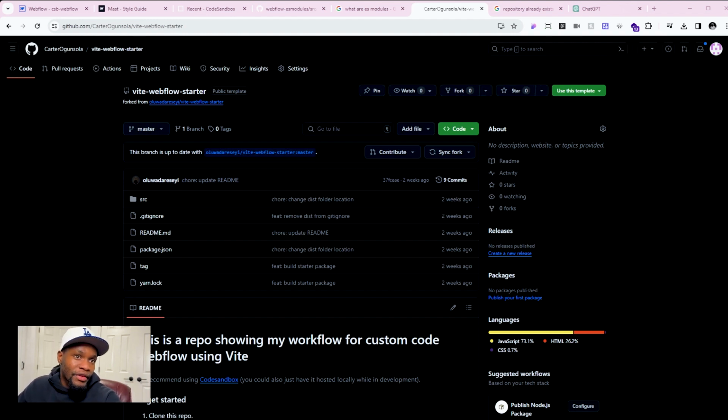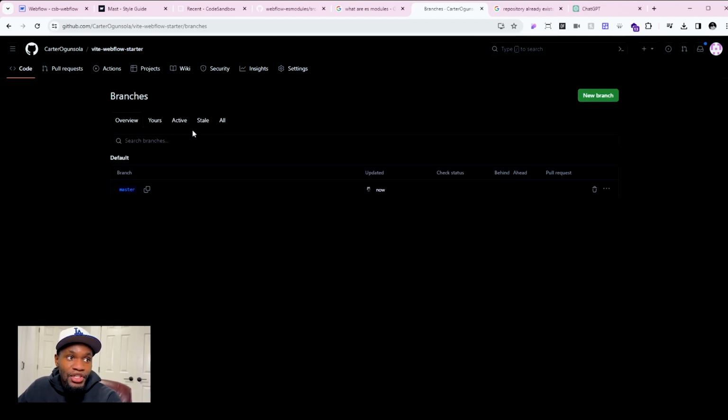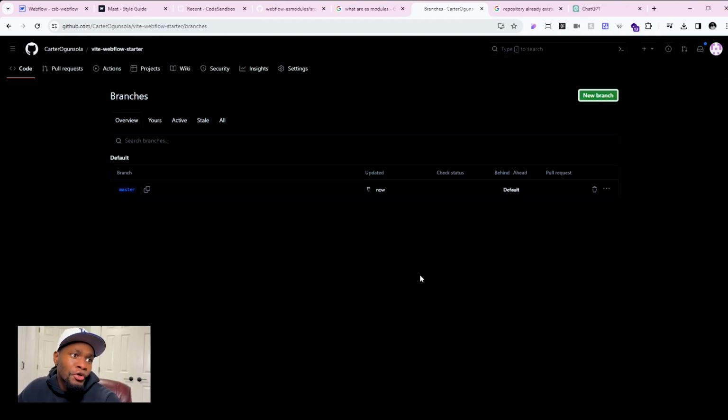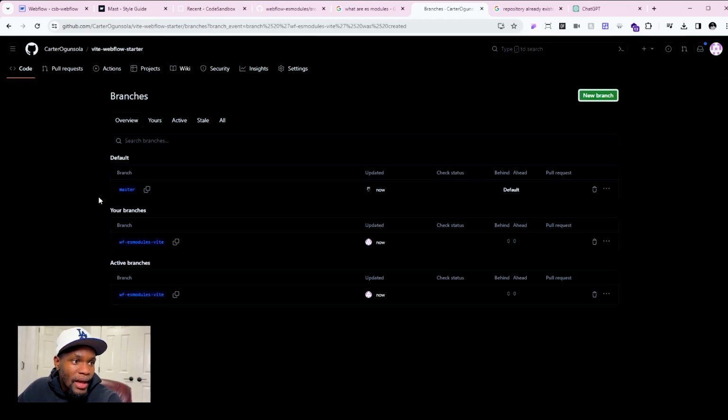We can't actually fork the same repository inside of our home GitHub account. So what we do is create branches, right? So I'm going to go to branch, click branch. I'm going to create new branch. So that's going to make a copy of that repository, I guess. And I'm going to call this WF ES modules dash Vite. Again, I'm still fairly new to using GitHub, so bear with me right now.